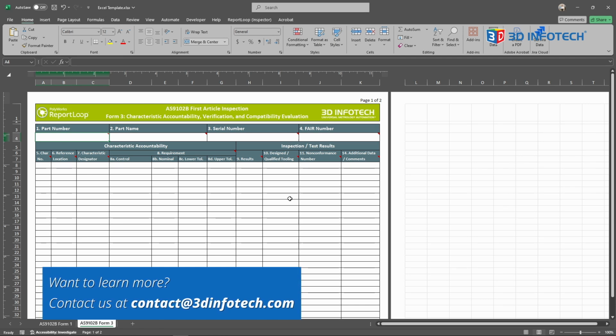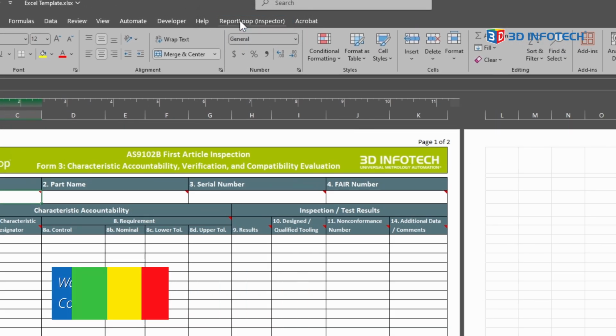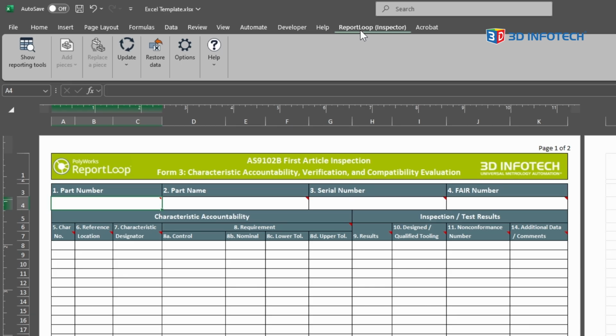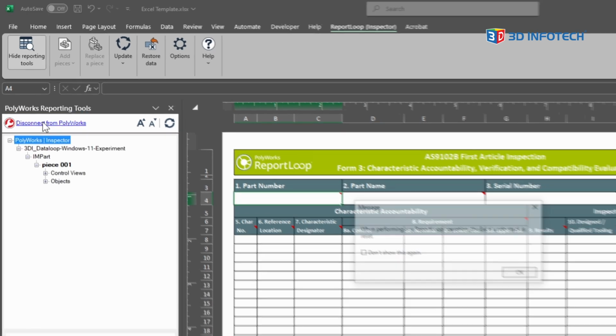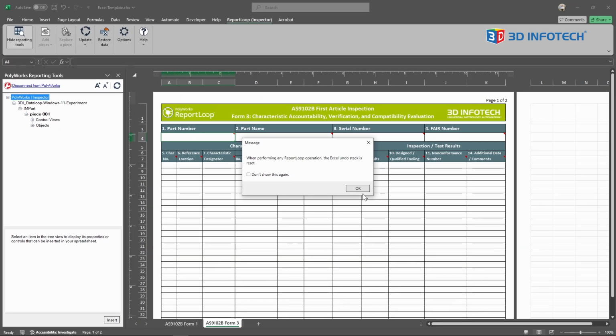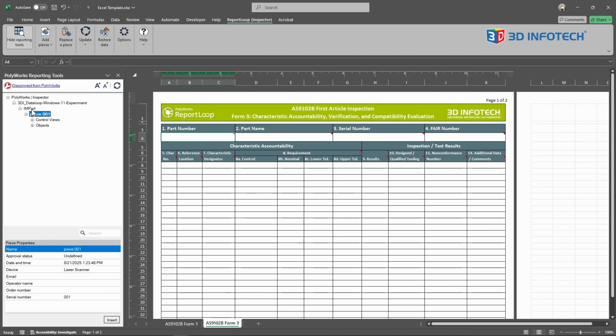After installing the ReportLoop plugin, you'll see that there is a ReportLoop tab under Excel. Let me go ahead and show the reporting tools and establish a connection to PolyWorks. And from here, you'll see the bottom panel will populate based on whatever I have highlighted in the tree view. And you'll see, in this case, the project properties and the values for those cells.